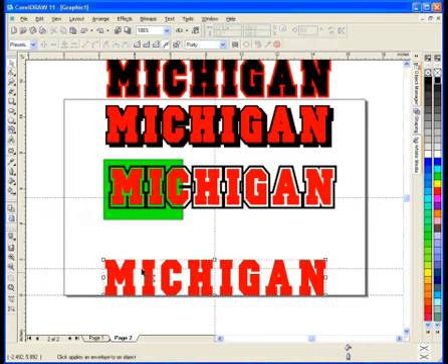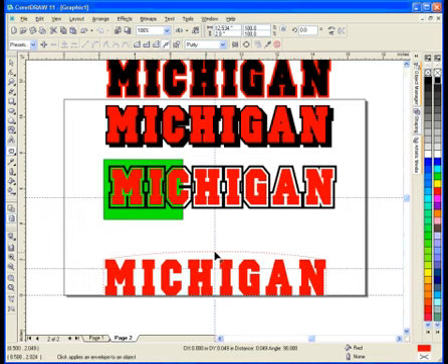Make sure the design is selected. Click on single arc. Go to the center node, pull upward, hold the Control key and move up. Let go.